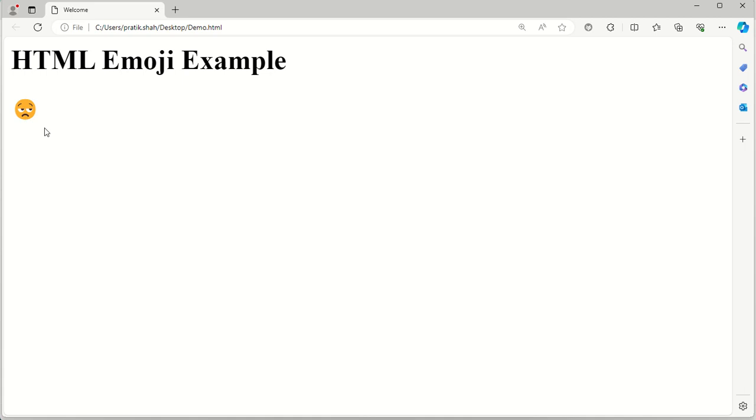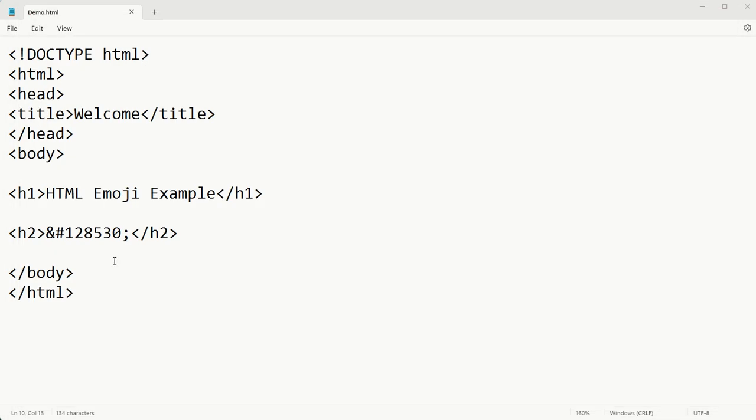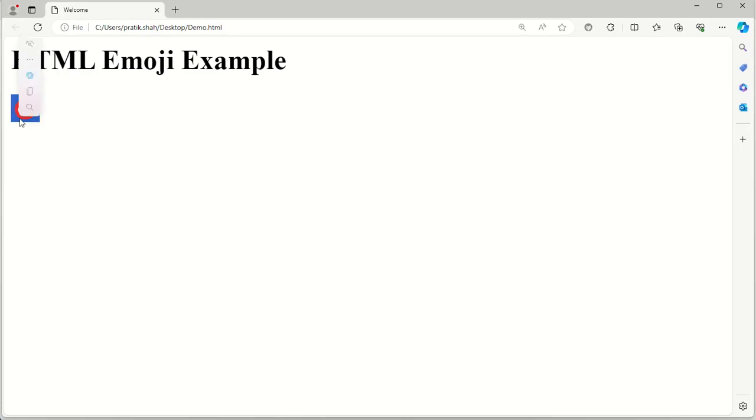See, we are getting. So this is how you can add HTML emojis, okay, by using this code or number, actually, 45 or something like this. So it will be obviously different, okay. So if you want, you can use the emoji also for your HTML website.